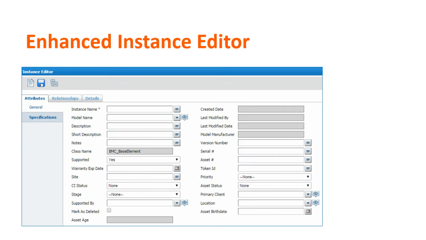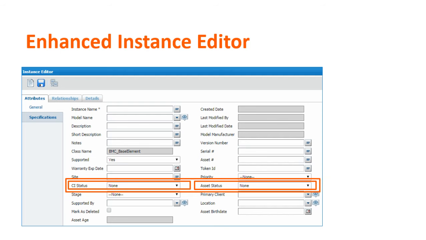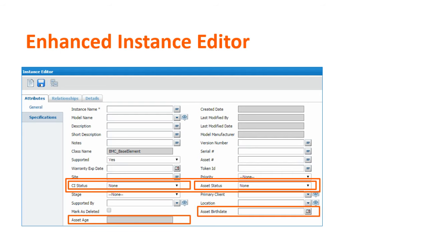From the All tab in the left navigation pane of the Remedy4 CMDB tab, based on the instance type that you select, such as CI, CI asset, or asset, only the asset status attribute, only the CI status attribute, or both attributes are dynamically displayed in the Instance Editor. Additionally, the asset birth date and asset age attributes are displayed only for instances of the CI and asset, and rule-based asset classes.